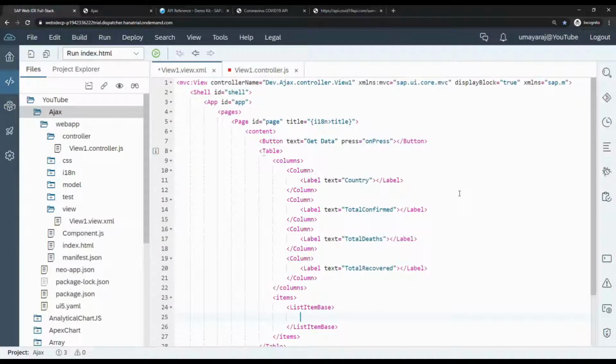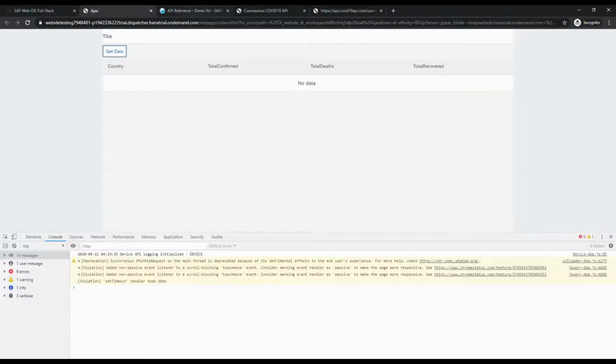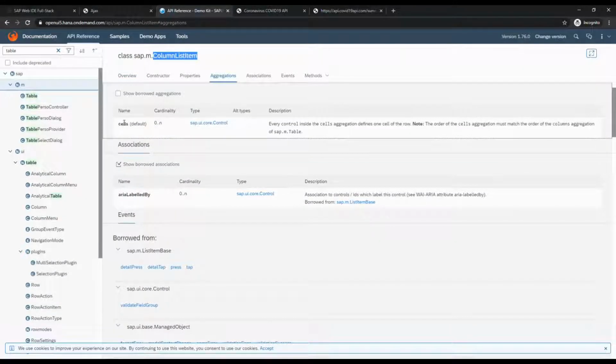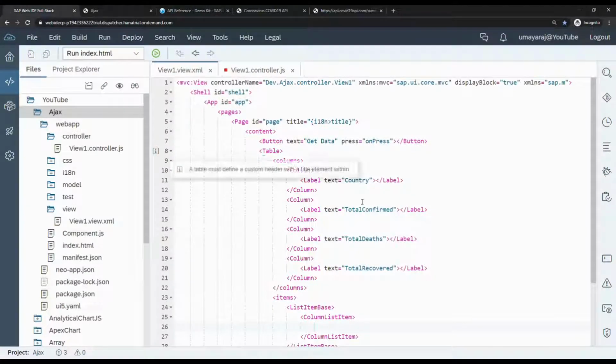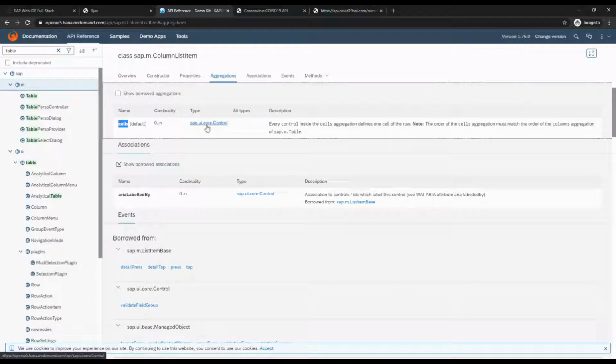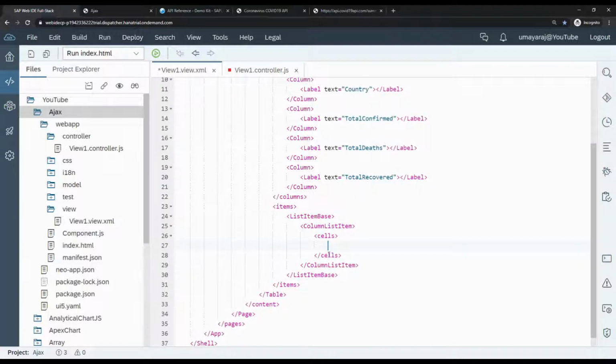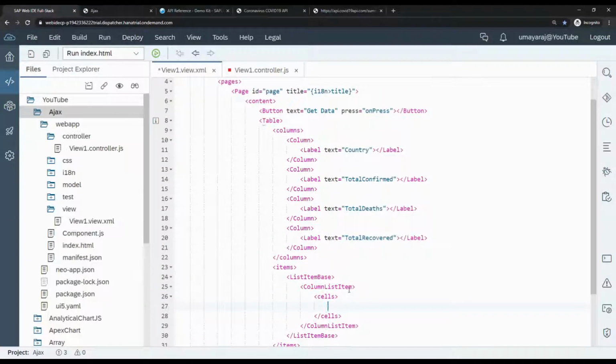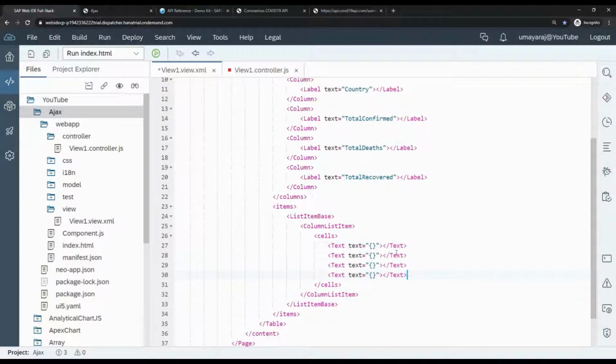Okay, in that ColumnListItem, this aggregation cells is the default aggregation. Okay, so next, sap.ui.core.Control. So all core control related components we can use inside the cells. For display I'm going to use the Text aggregation. So Text, property called text. Here we can give that value, right? Duplicate this line using the shortcut Control Shift D 3 times, then 4 lines will be duplicated here.